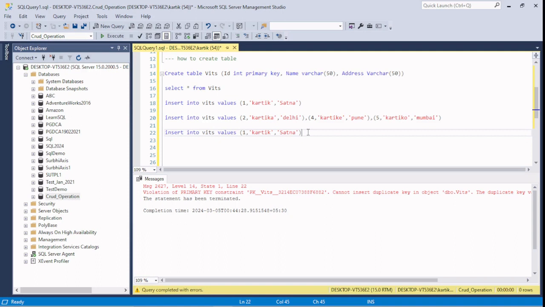So one more way we can insert the data into the table. If we want to insert the data into a particular column, how will we do that? Insert into VITS. Then we just want to insert into the ID.